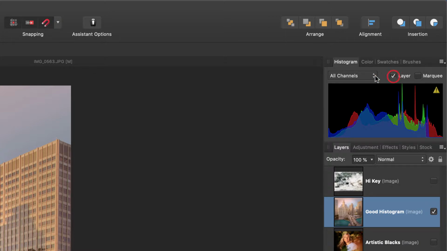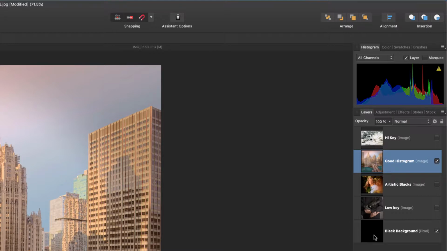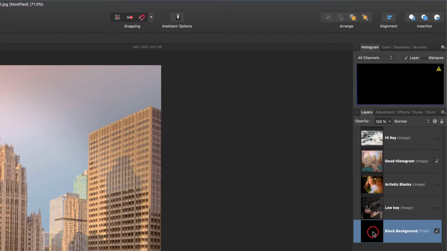So when you check that off, that means that only the selected layer in the layers panel will be showing its histogram. For example, if I go down to the bottom layer here, it says black background. If I click that, its histogram is quite different because it's pure black. Now if I uncheck this box here, it shows the histogram for all of these combined layers.